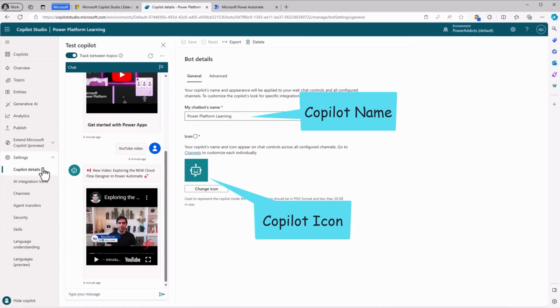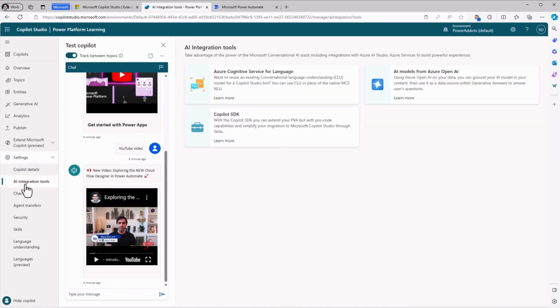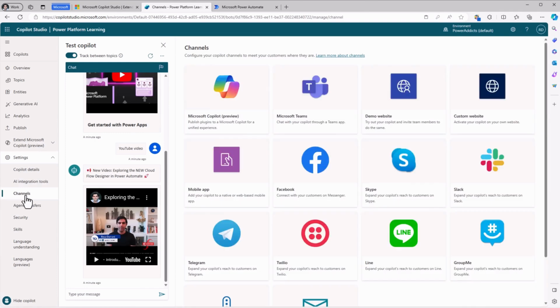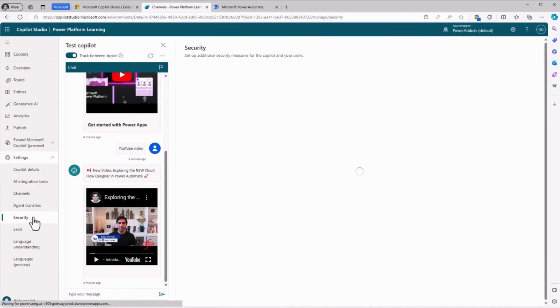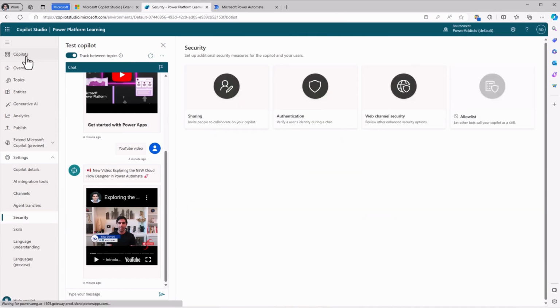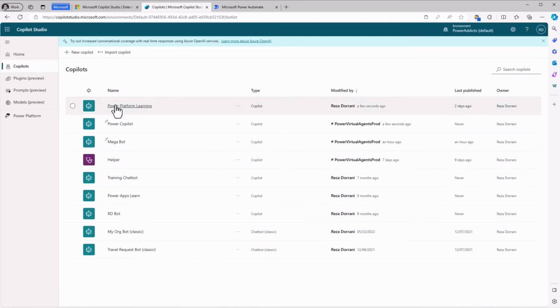In the settings, we have the details of the Copilot. That's the name of the bot. You can change the icon. You can take advantage of AI integration tools, and you can publish your Copilot to a variety of channels. You can publish it to Microsoft Copilot, Microsoft Teams, demo website, and a lot more. And Copilots will simply list out all the Copilots that you have created in the specific environment.